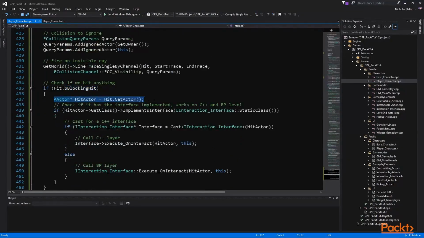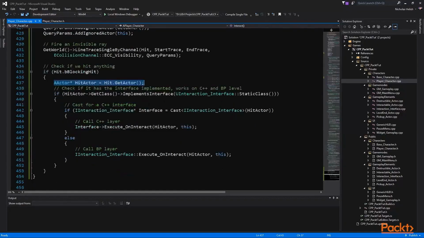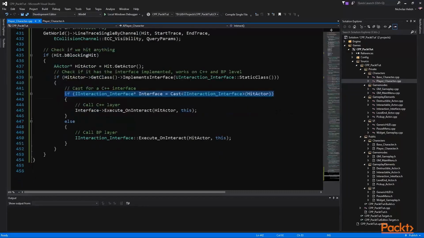And if we did hit something, then we save that hit actor, get its class, and check if it implements the interface, which is our interaction interface. If it does implement the interface, then we attempt to cast for it and save it within an if statement. If the cast succeeded, then we use the saved interface to call the onInteract function. If the cast failed, then we call a generic version of the function, which requires us to input the actor that we're calling it on. In both cases, we pass in this actor for the interactor.